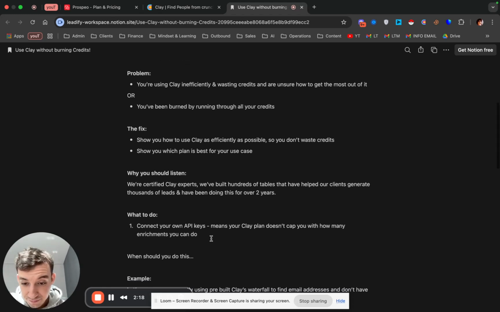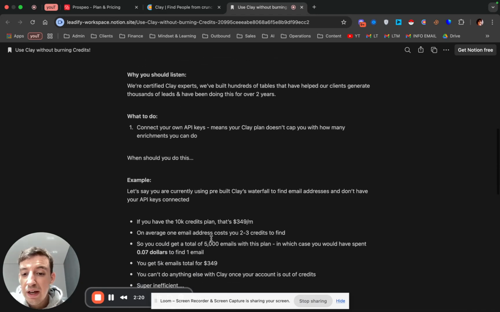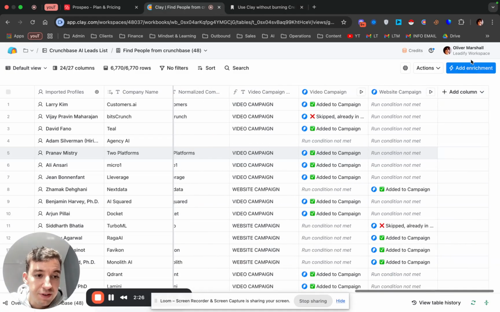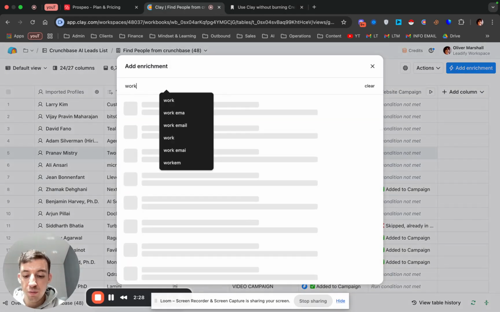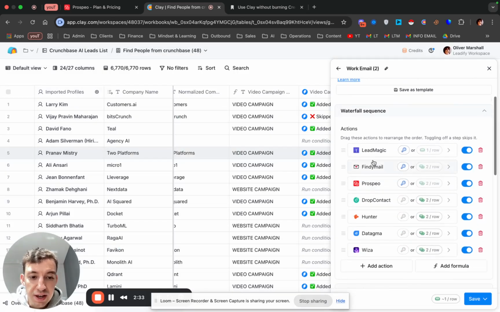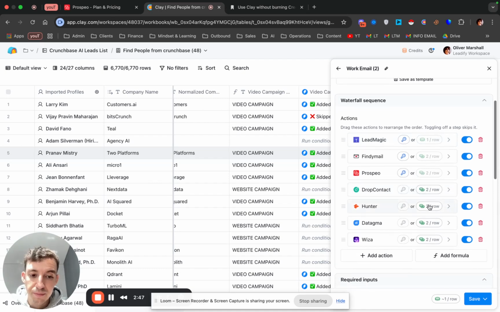So I'll show you an example here. Let's say you are currently using a pre-built Clay waterfall, right? So if we hop into Clay, we go over to here and click add enrichment, and you would type in work email, right? Click on work email, and you can see here what it says. It says using your API key, or it says using Clay credits. Now, if you don't have your API key connected, it will be grayed out. So you can see it here, and then it will use 2 credits per row to find a result, right?